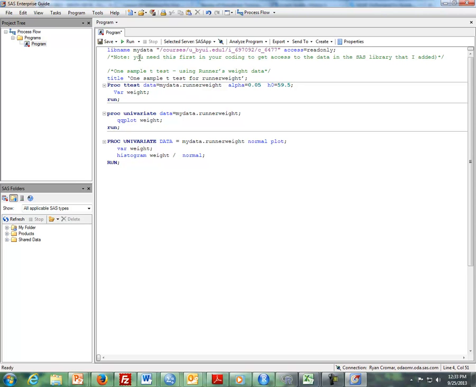Now, I put in a couple of comments. Note you need this first line above encoding to get access to the data in the SAS library that I added. And then down below is a one sample t-test. Now if you start a line with a slash and an asterisk, and end with an asterisk and a slash, basically what you're doing is commenting this line. What that means is that I'm making a note to myself about what's going on, but I don't want SAS to go and run this line of code. I just want to make it as a point of reference for me. That's all I need to do for that here.